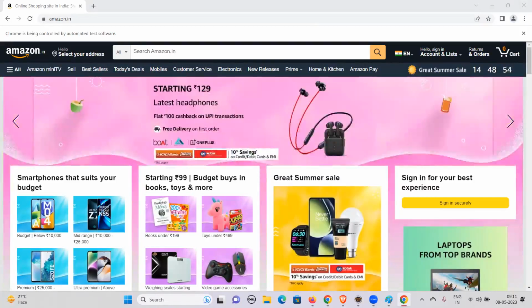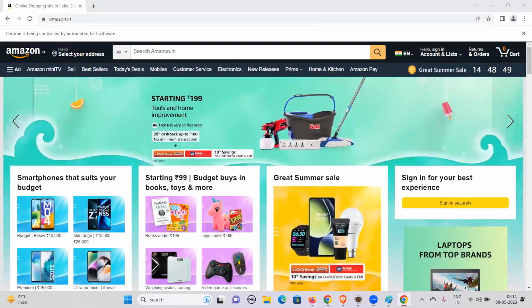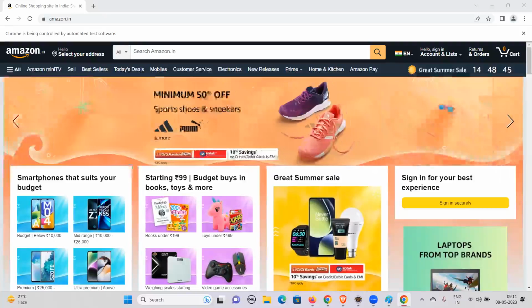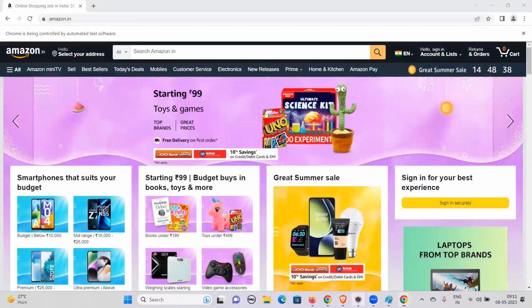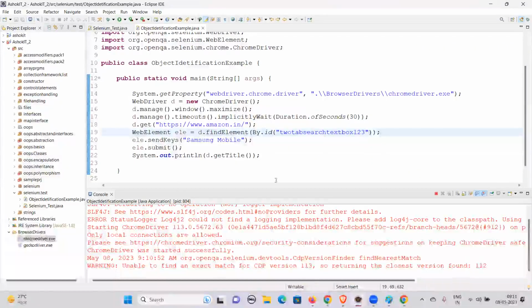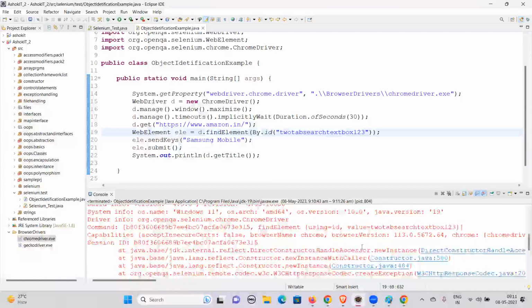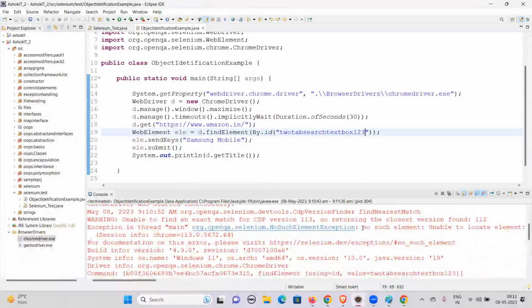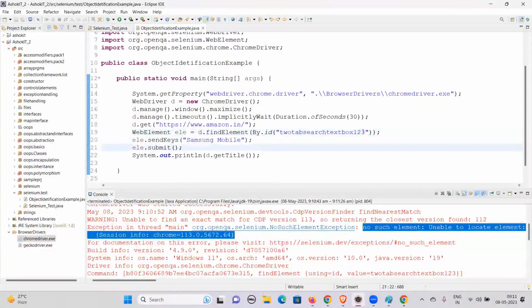So earlier we got the element and it did the actions. Now what is happening? It is trying to identify that element, and that element is not found. It will wait for that particular period of time. We have given 30 seconds, right? So it will wait for 30 seconds and then throw the exception. Let's go ahead and see. Yeah, now we got the exception. What is that exception? NoSuchElementException, because there is no ID with this particular string. That is the reason why it is throwing NoSuchElementException.